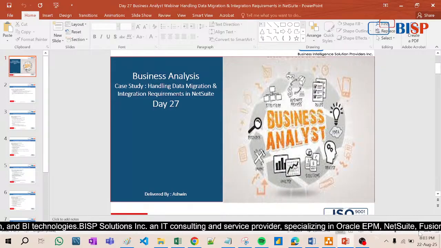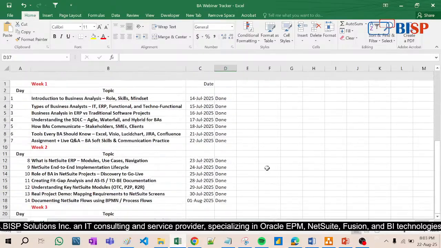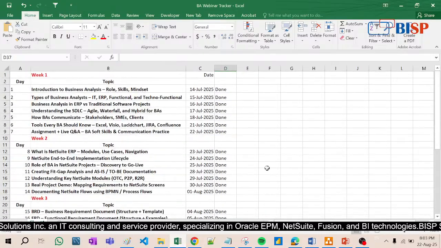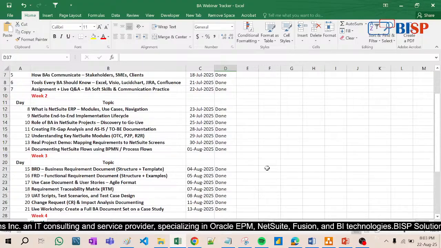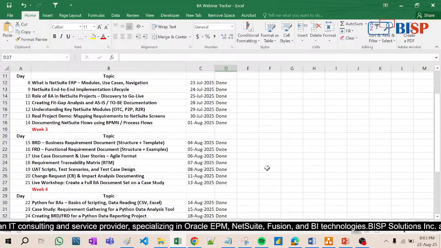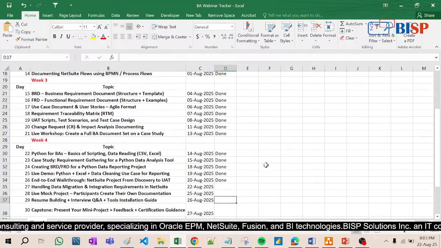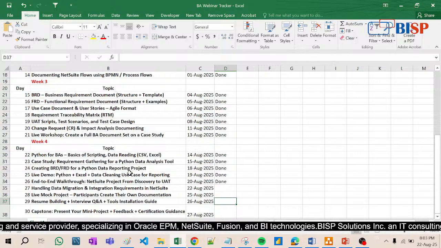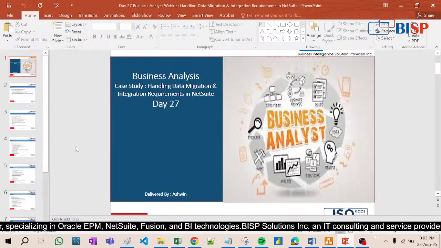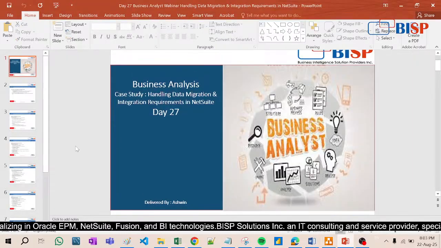This is our day 27. In our last 26 days we have seen so many things. We have learned a lot related to what a BA, business analyst, is, and we know it's a domain specific task, and how to create the BRD and the FRD. We have seen all these things, right? Related to Python also we have learned. Today I am going to show you how to handle data migration and integration requirements in NetSuite.